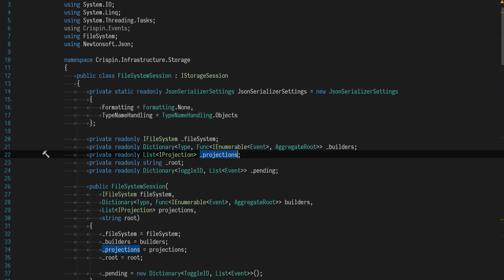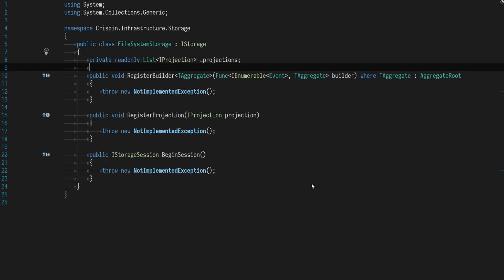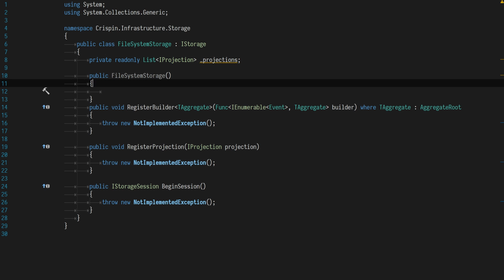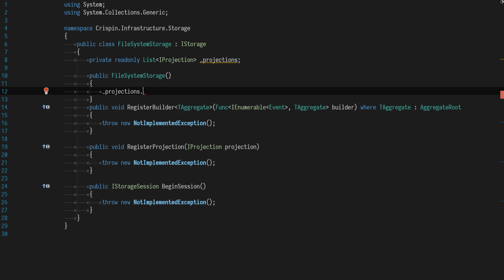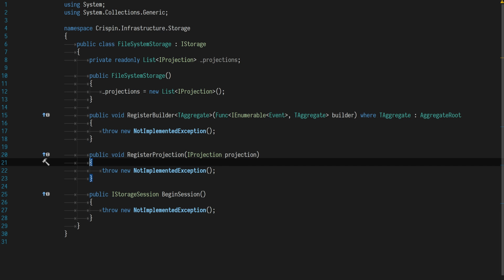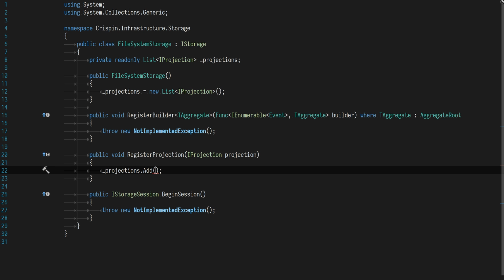There we are. So it stands to reason that we can use the same data type for our storage. Let's just initialize that. Oh, add. What am I thinking about? Right, and then register a projection in it. Projections.Add projection. Oh, that was easy. Just rerun the tests.